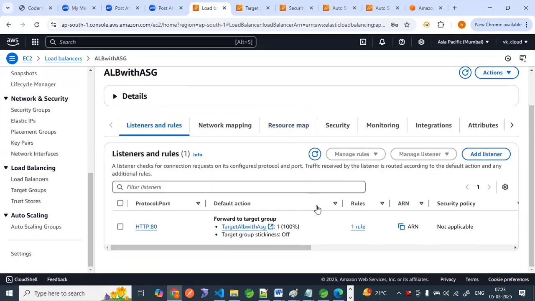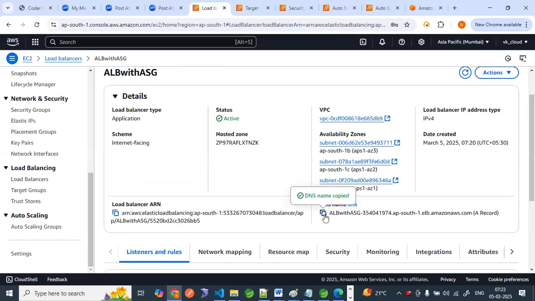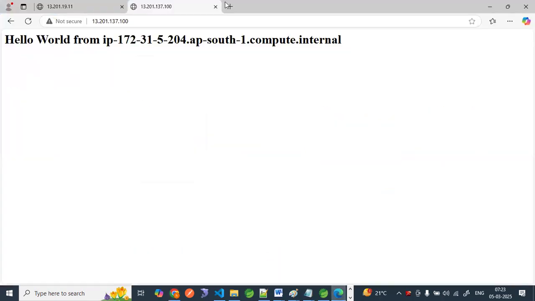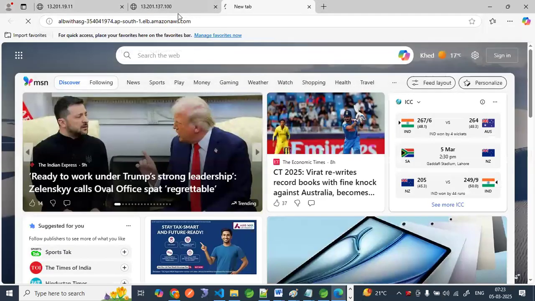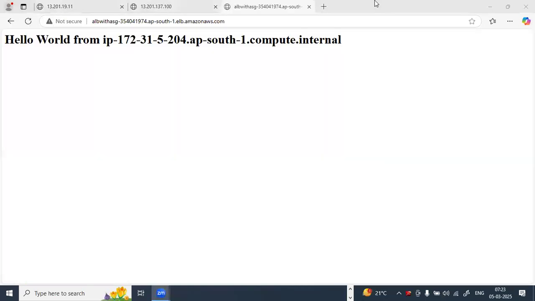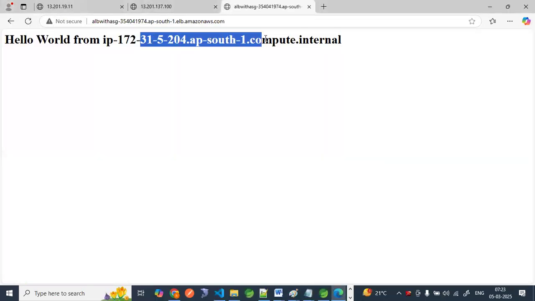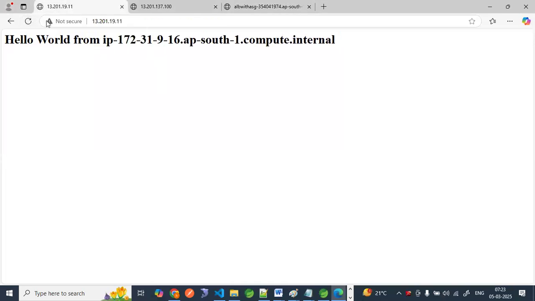Okay, now come here, guys. Copy this DNS name, paste here, enter. Now it is working, right? It is working. IP addresses are changing. Perfect, fine. But I don't want this IP address access also. I want to stop this access.